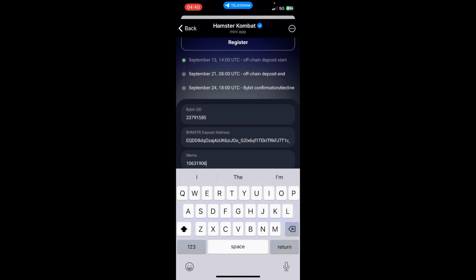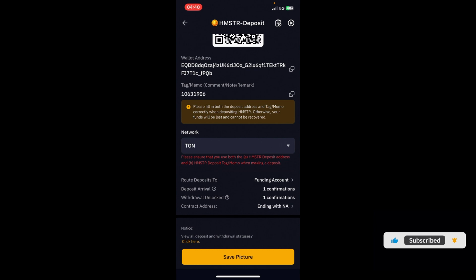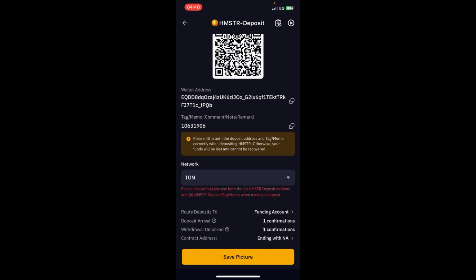Then it is always very good to confirm that the information you are putting is correct. How do you confirm? Go through. Now in this one we have 106.319.06. Let's look at the memo code if it's correct. 106.319.06 is very correct. Then your address, you confirm by looking at the first six and the last six characters. Look at them and make sure that they are correct.